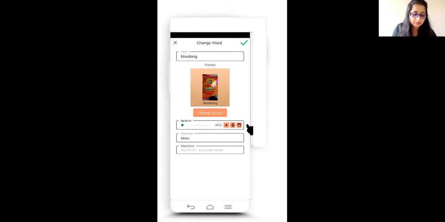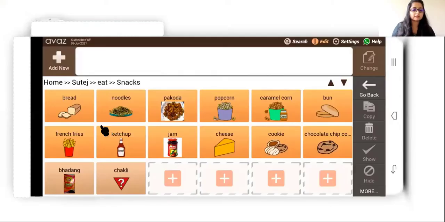So now let's check by hitting the play button. Bhadang. Okay, so many of the snacks and many of the terms, Indian words might not be spelt very well in the English language. So this is something that I'm done with. So I click, and here you are.